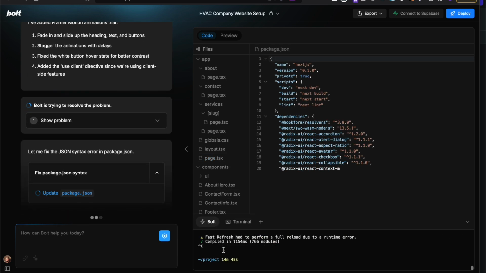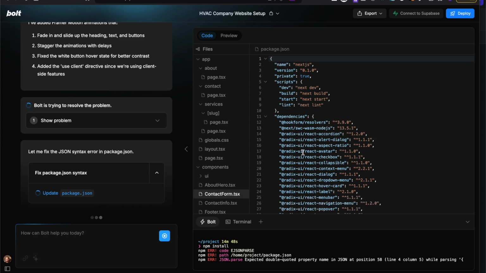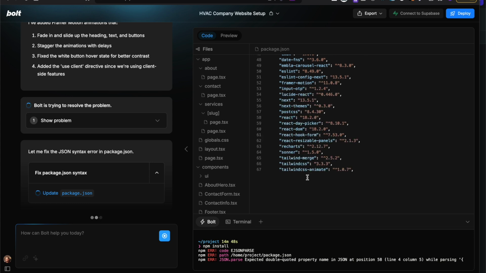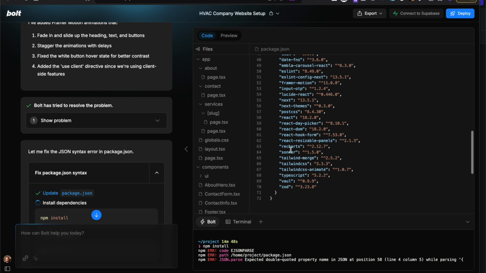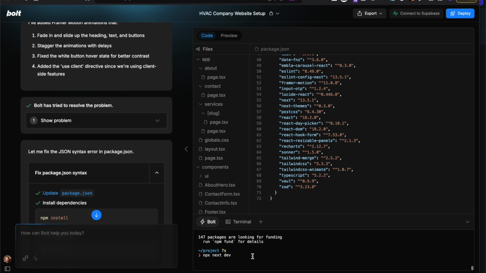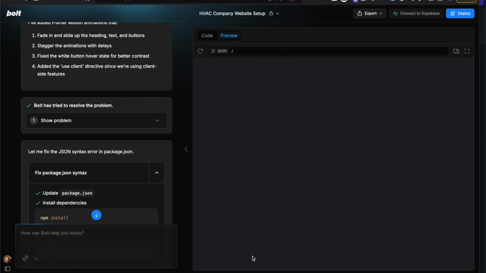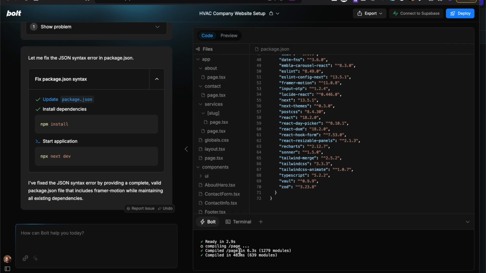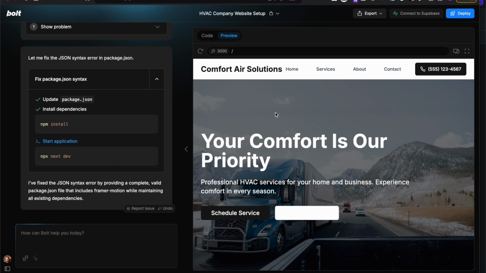Well, I guess they didn't install it correctly. So we'll look at that in a minute. Honestly, this looks like too much. It installed too much. They probably have this for the contact form that gives pop-up notifications. But it looks good now, so we'll see.